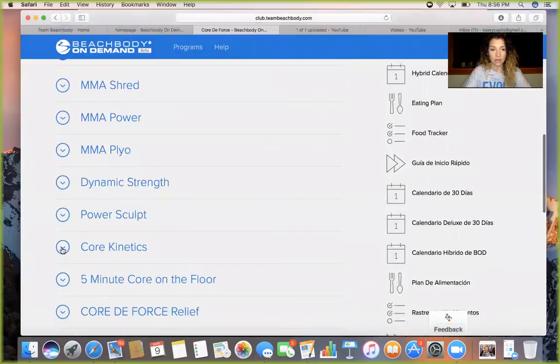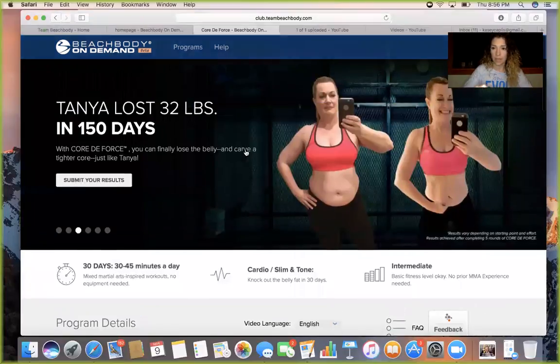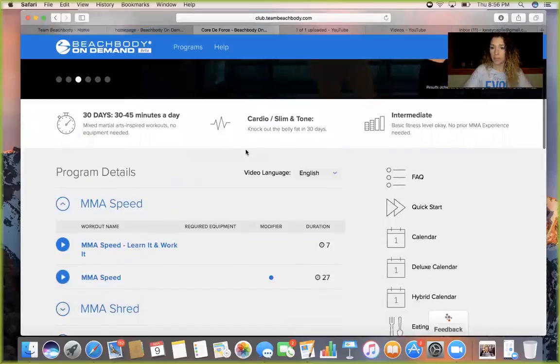You click on the little arrow. It gives you any required equipment, whether there's a modifier, and how long that workout is. And that's kind of nice. That's something I wish they would print on the DVD stuff. But since we have All Access now, don't worry about it, because it tells us how long our workout is. And then you press play. Okay? Press play every day.